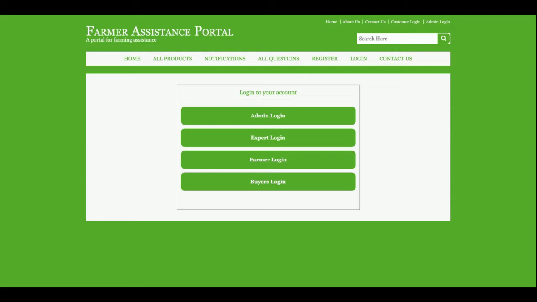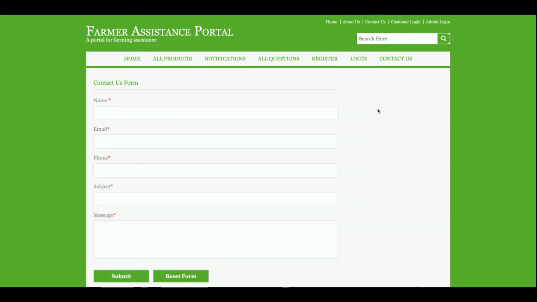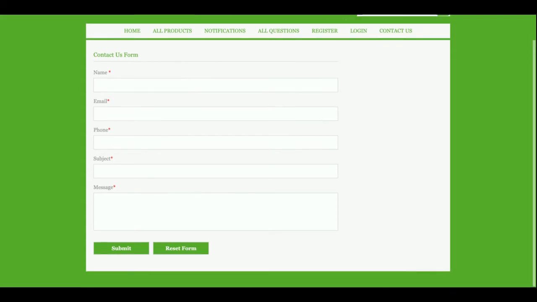Once any user type logs into the system, he will be able to get his own dashboard, and after that he can perform his set of operations, right? This is a contact us page. This is a static contact us page. I am not saving the values of this page anywhere in the database, and I am not sending any email or SMS from this page, right?